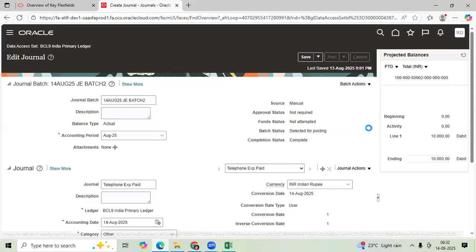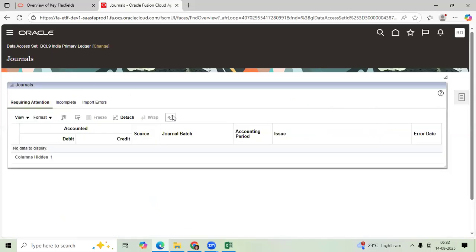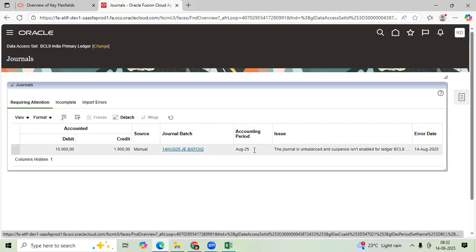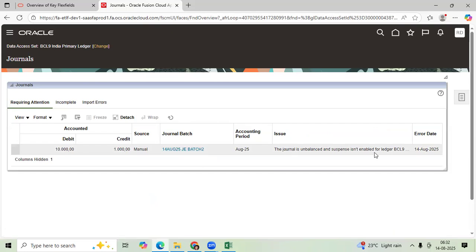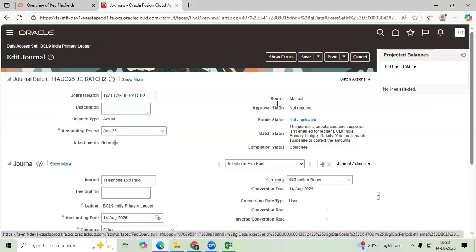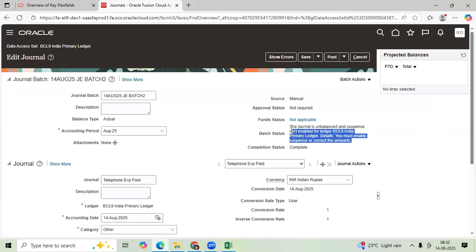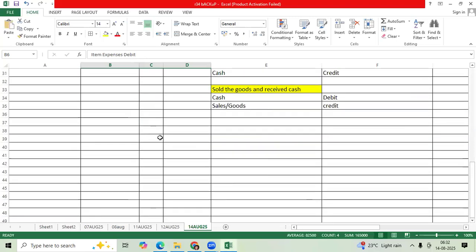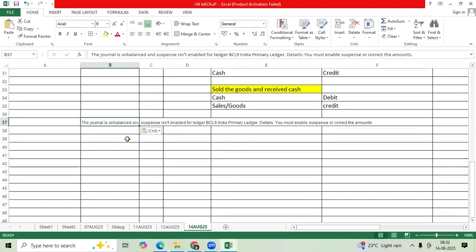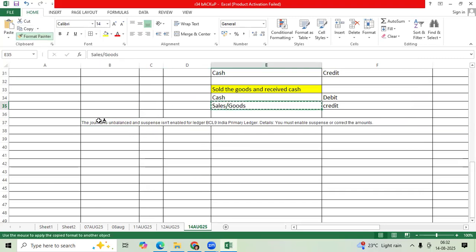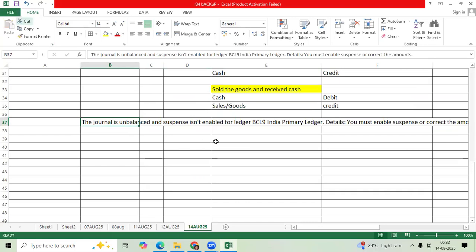Remember, if you go to dashboard here, it shows general unbalanced. Okay, verify what error, what issue it is showing. See, your ledger level, your company code level, it is unbalancing them because the system identified. Okay, so Oracle is suggesting the solution here. What solution? You must enable suspense or correct the amount.